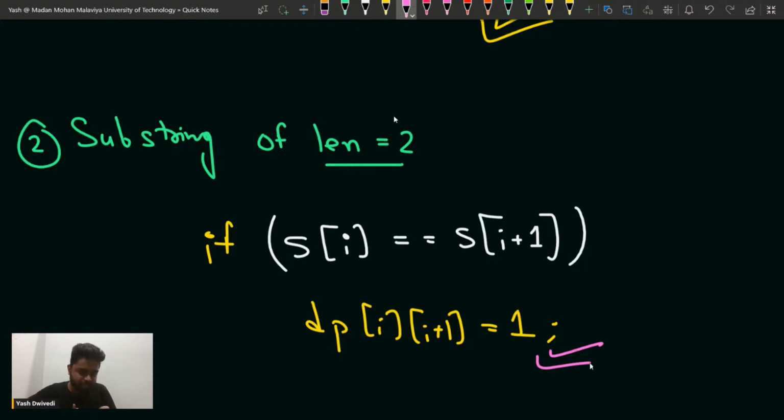If I consider the substring of length 2, and the starting point is i, then the ending point will be i plus 1. So if the starting and the ending characters are same, because the length is only 2, so i and i plus 1, if they are same, then I will mark it as 1. Is that clear also? Other people are also clear with this? Please hit the like button and give me a +1 if you are clear with this part, guys.